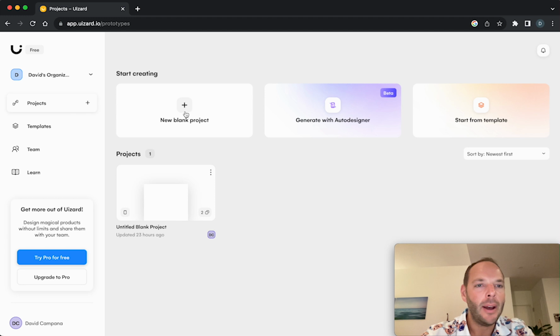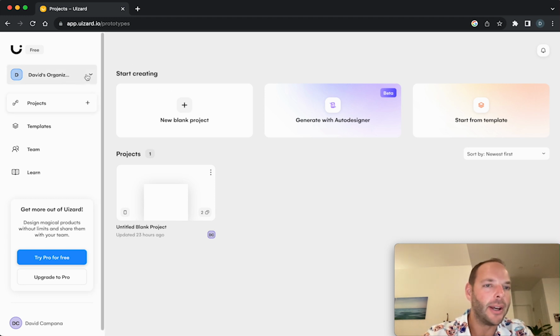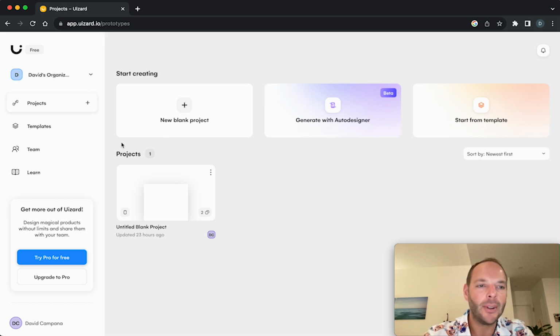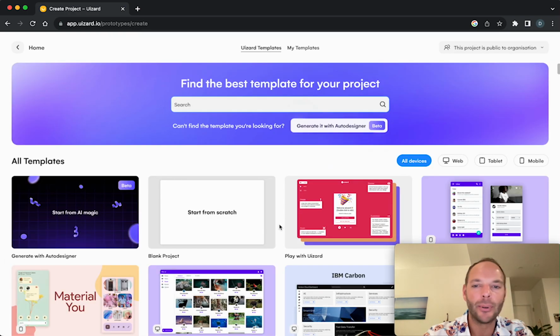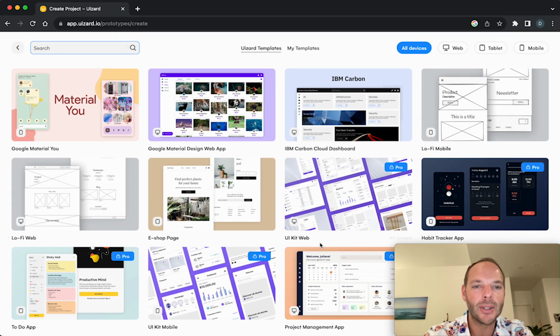Okay, so a couple different options here. We're on the sort of home screen once you first log in. I've already created an account here. I have my own organization, David's organization. So you can view your projects. There's a pretty good selection of templates.